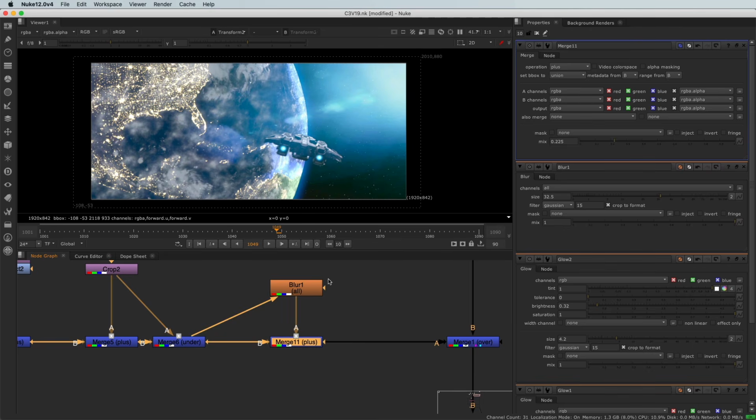Now, if I want to tweak that homemade glow a little bit, for example, I could add a blue tint to it to better represent the atmosphere of the earth. So for that, I will add a color correction node between the blur and the merge.